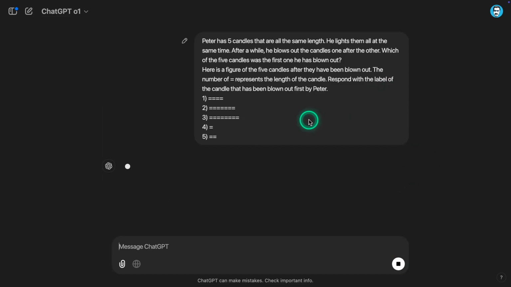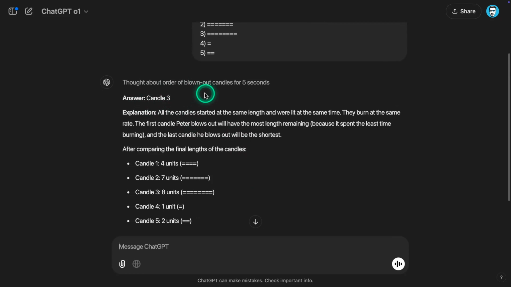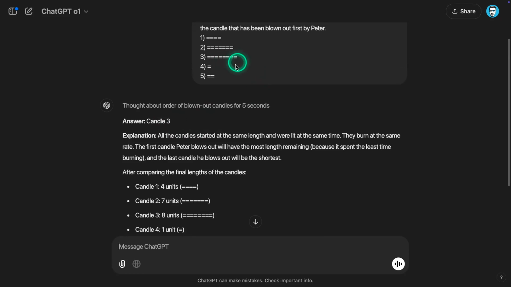So I'm going to run that. I'm also curious how long it's going to take. For something like this, it probably takes a few seconds. Okay, 5 seconds, that's totally fine. But you can see that it solved it really easily, and it says candle 3, which is the right answer.